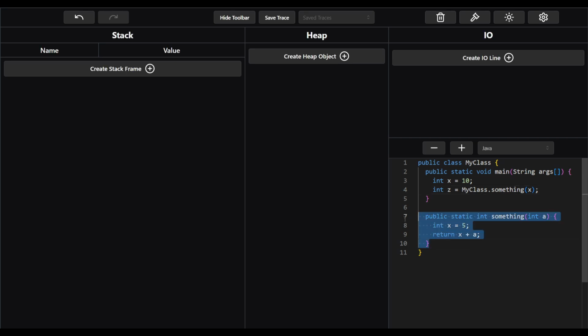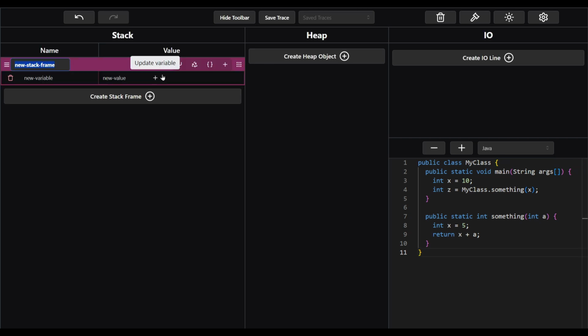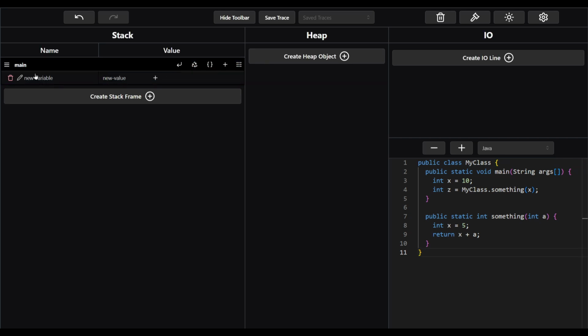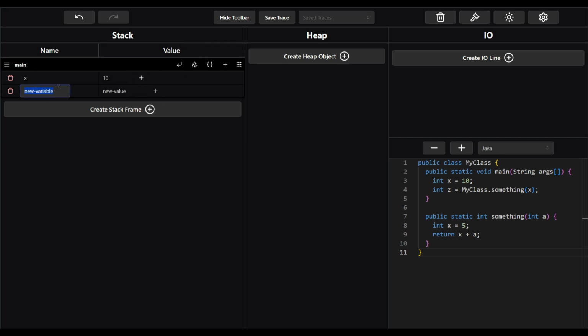And we have this method over here called something, which takes in a parameter a, has a local variable x, and returns x plus a. So let's go ahead and start tracing this. We have our stack frame, and we call it main. We have x, which is 10, and then we go ahead and create a new variable, which would be z.